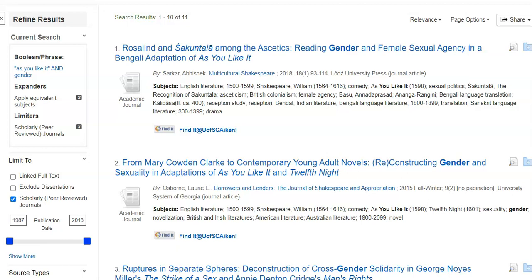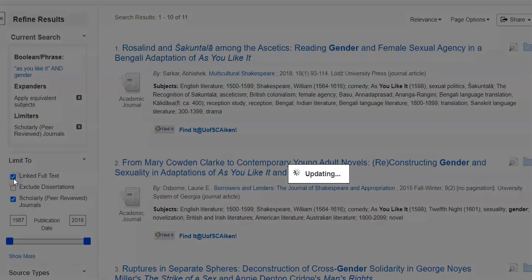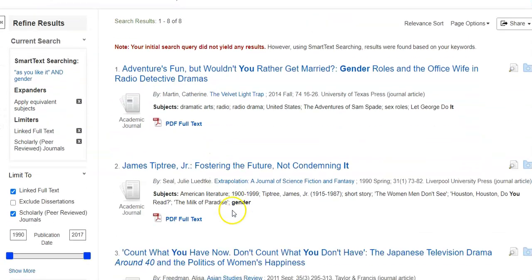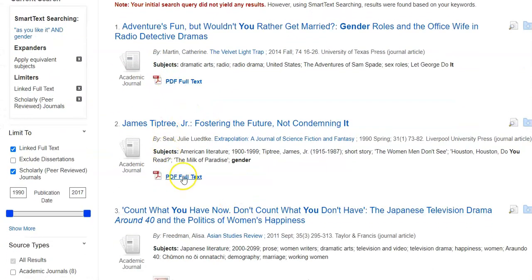So again, I encourage you to go deep. Y'all are advanced researchers at this level, but if you are getting really frustrated and you just want to access things you have immediate full text access to in this database, you can go to our limiters here and click Linked Full Text. And what that's going to do is pull up the things that have direct PDFs.